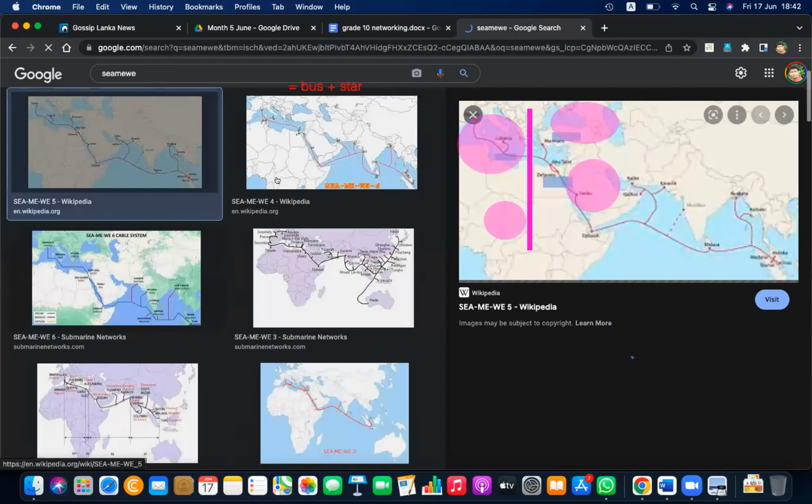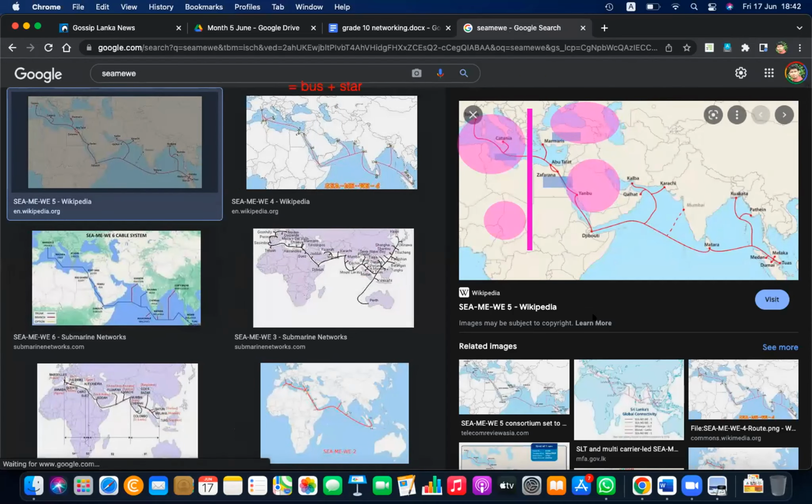Right, these fiber optic lines connect our country too. You can see our country is also connected to the fiber optic line. So that is like a bus topology.